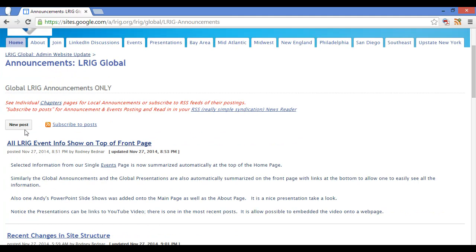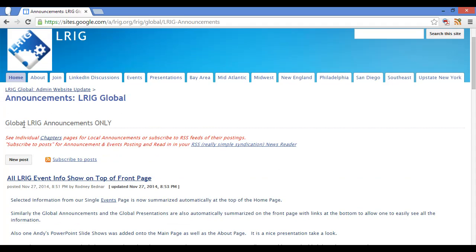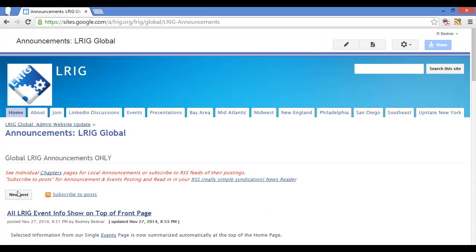So this button wasn't there before. It's right next to the RSS feed. If I want to create a new global announcement, I just hit the new post button. It will create a new page, and I'll have certain capabilities up here to edit it in terms of changing the layouts, changing the formats, and all those capabilities. The biggest problem is getting the content in. I mean, Scott Relander is very good at making very professional looking announcements and those kinds of things. So that's good. The same thing is true for chapters.